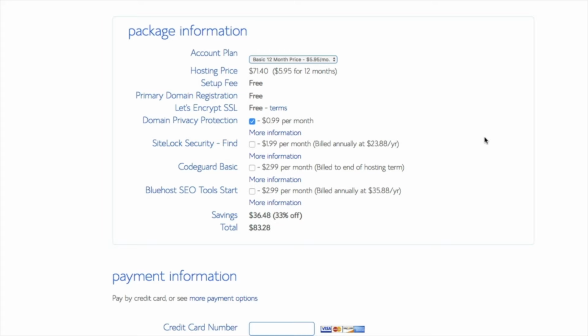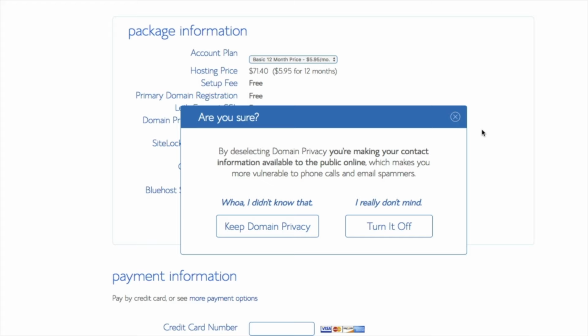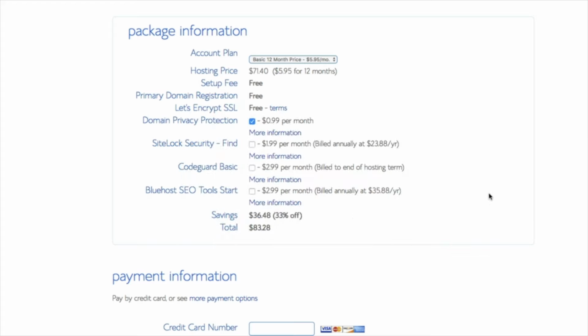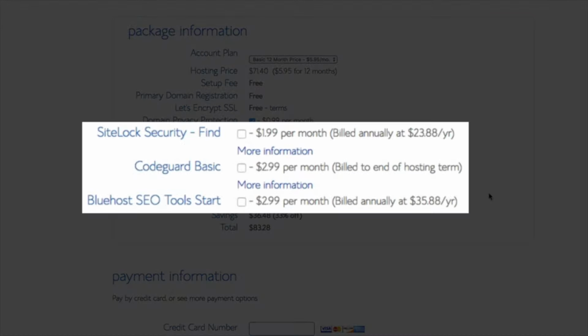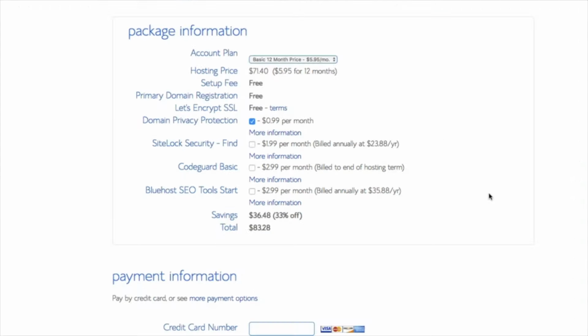Now, let's say that you don't want to purchase the Domain Privacy Protection and you uncheck the box. You'll notice that even Bluehost is like, whoa, are you sure you want your personal contact information available for everyone to see? So it should be no surprise why Bluehost and I highly recommend shelling out the 99 cents per month to keep your personal information safe. Now, the site lock security, code guard, and SEO tools are optional, but again, for this tutorial, we're only going to add on the domain privacy protection.